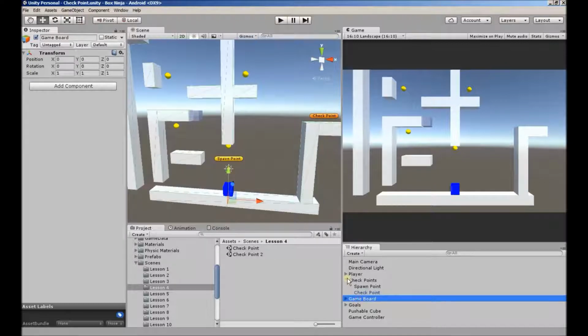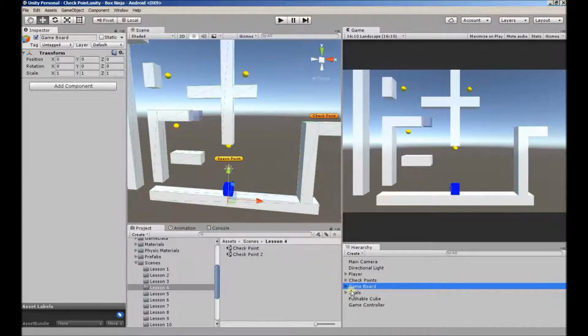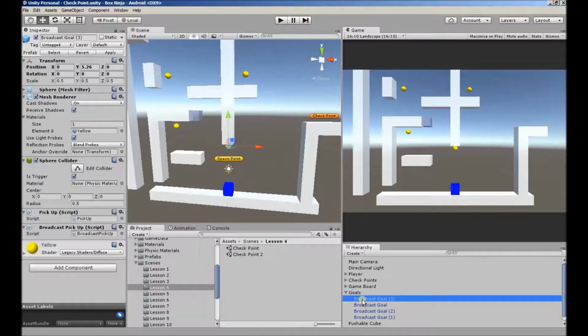We're familiar with our game board, which is becoming a little static. We'll take care of that later. Now we have a new component attached to our pickup. Renamed it and recreated it in our prefabs as a broadcast goal instead of the regular goal, and it has the broadcast script attached to it.